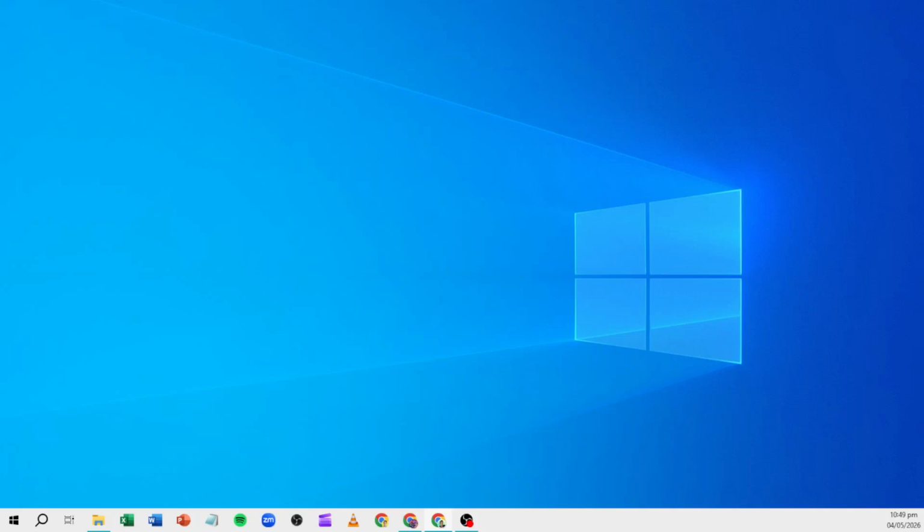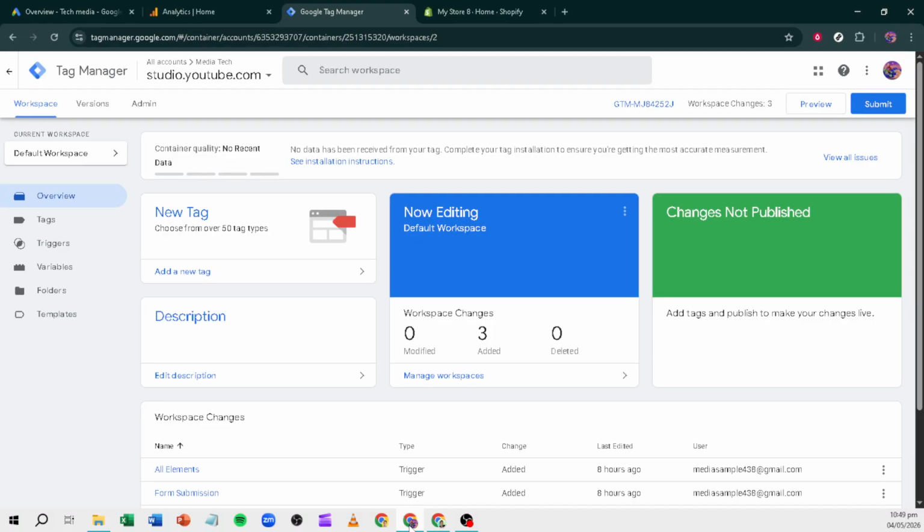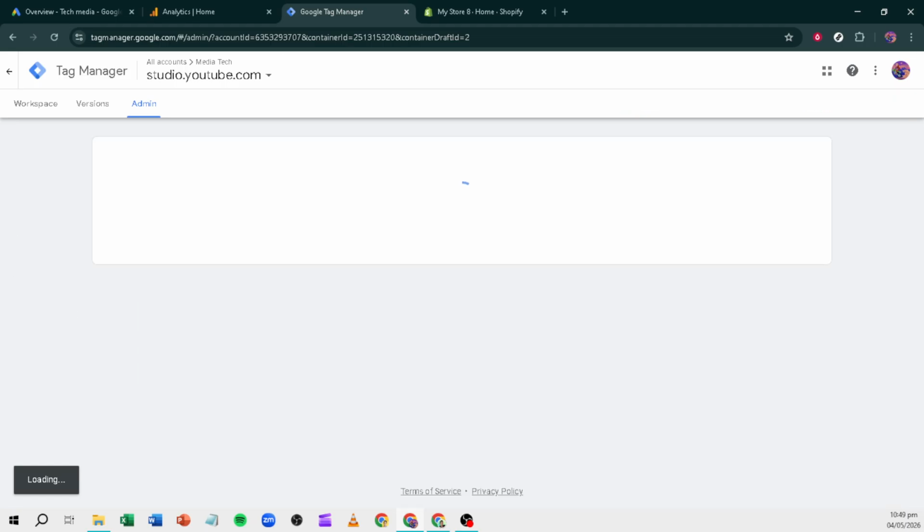In today's video, I'm going to teach you how to set up Google Tag Manager on Shopify. Google Tag Manager, or GTM, lets you add and manage marketing and analytics tags without constantly editing your theme code. By the end of this walkthrough, you'll have the GTM container installed correctly in your Shopify theme so you can publish tags with confidence.